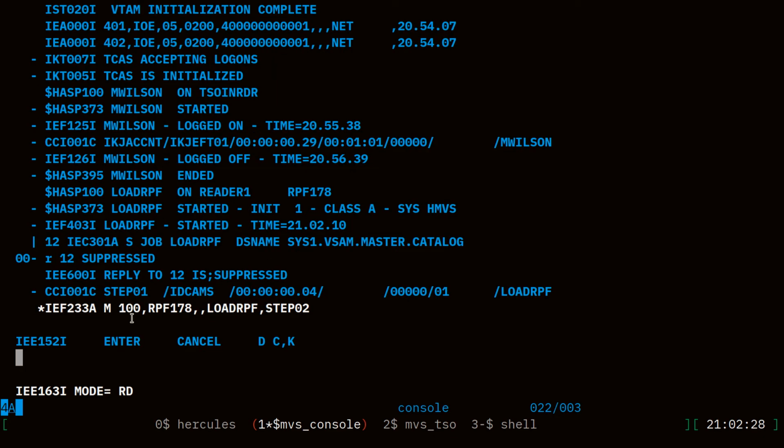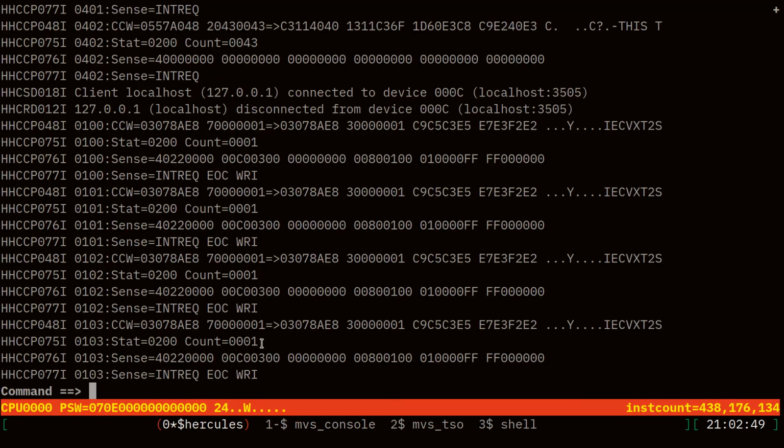And now the system is asking, can you please mount the tape RPF 178 on device 100? On this emulated mainframe configuration, our tape devices start at address 100. And that job that we submitted is trying to copy something off this RPF tape. So let's go back to our Hercules console and say devinit 100, because that's the device address the system asked us to put this tape on. And then tape RPF 178, the new version we downloaded, .aws.